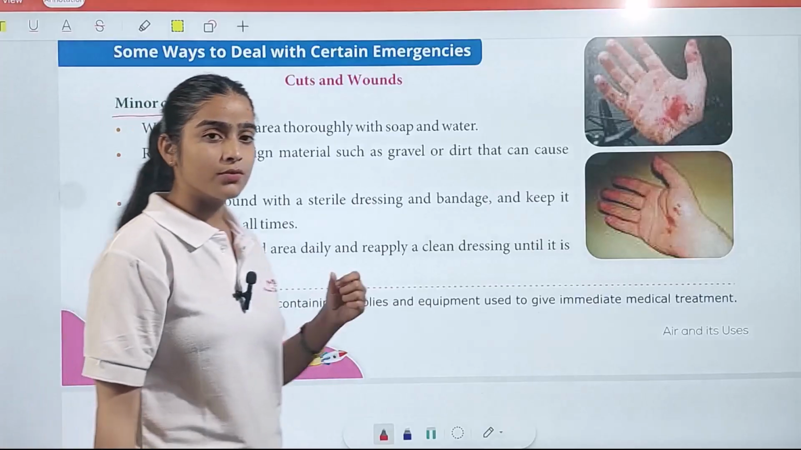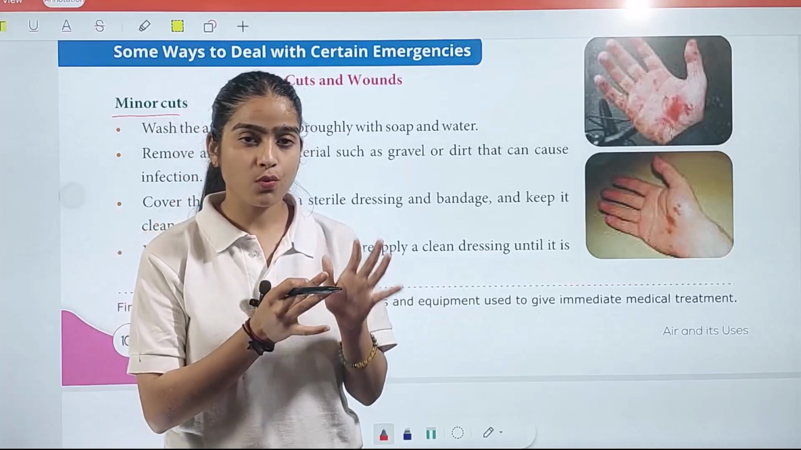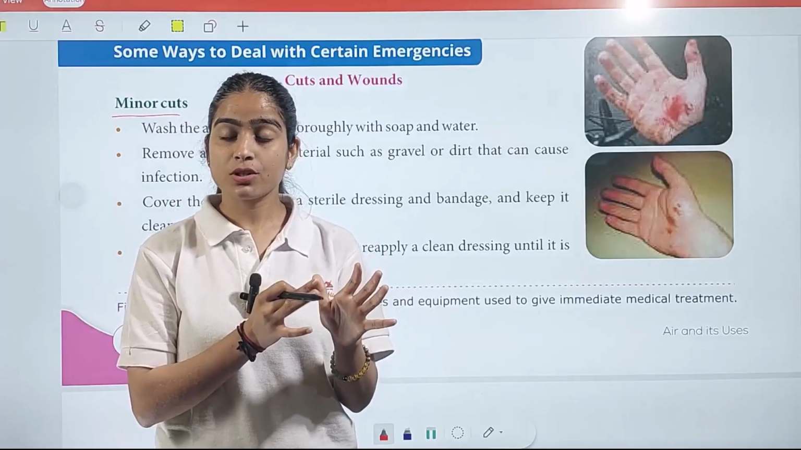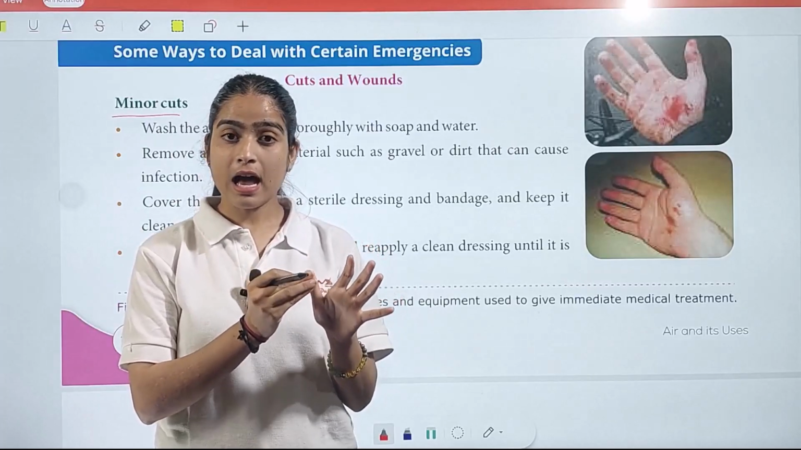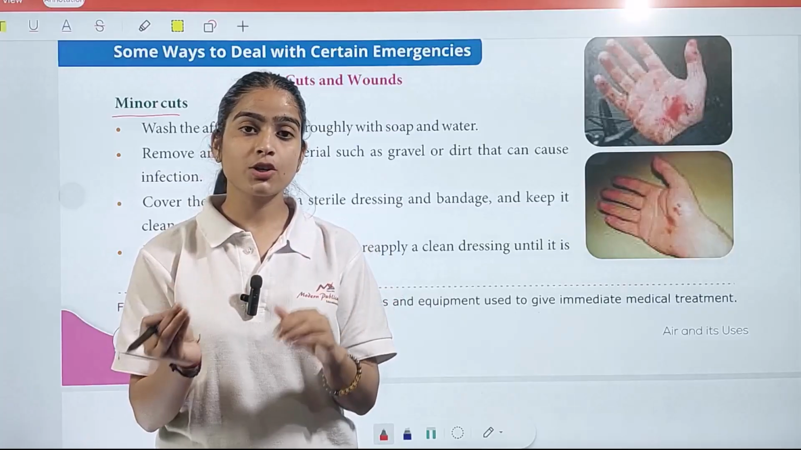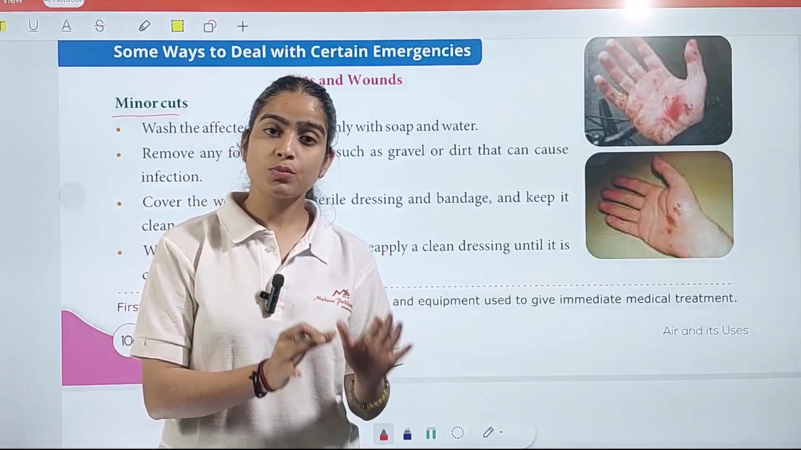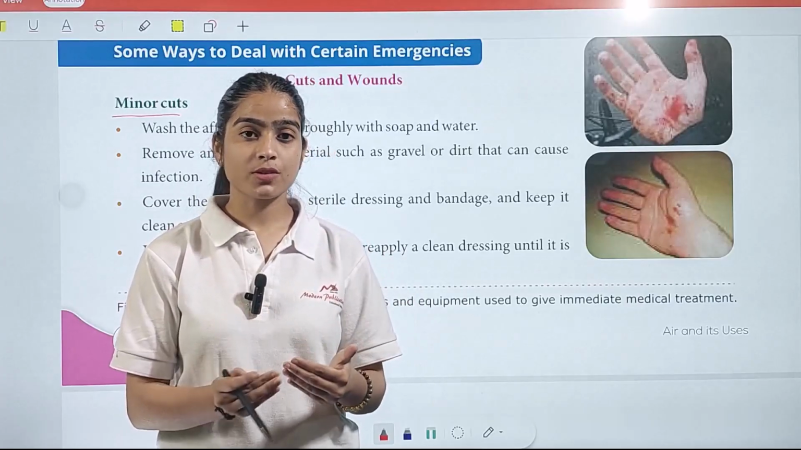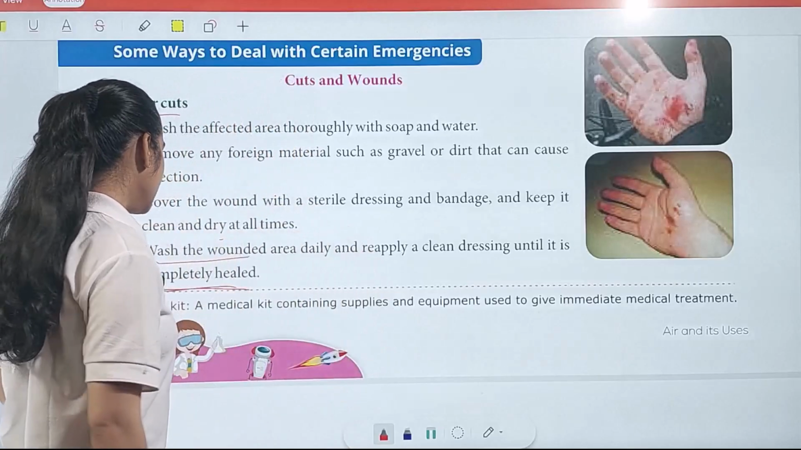So what you have to do if you have a cut: first of all, wash it thoroughly with water or with the help of soap, and make sure you remove the foreign particles from it. After this, take a clean dressing and wrap it, and make sure that your wound stays dry and clean, and you have to repeat this process daily until your wound is completely healed.